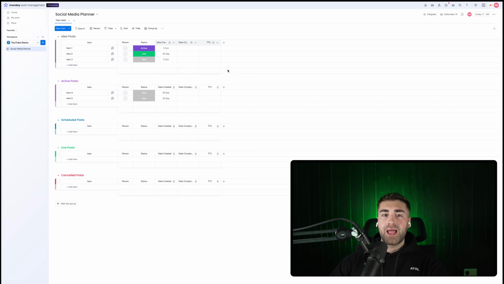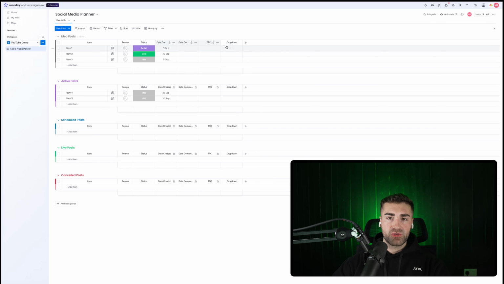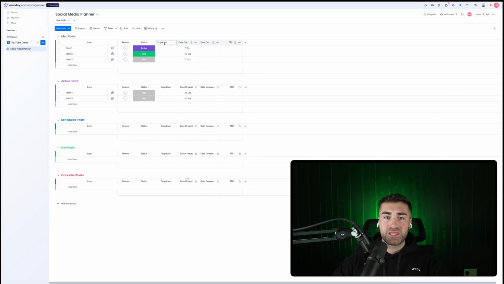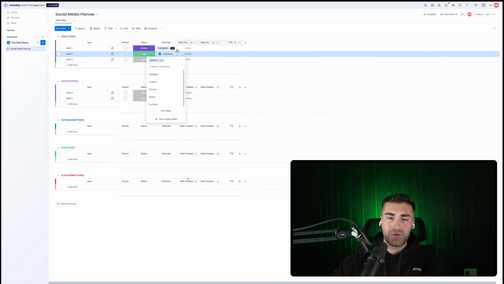Now we want to go ahead and look at the different data points that we would probably want to track for the planner. First and foremost, the most obvious one for me is a drop down menu of the different channels that you're planning on posting this piece of content to. So you'd have channels, and then I'm guessing Instagram, Facebook, YouTube, Reddit, Pinterest, LinkedIn. But you can go ahead and select what you're posting on.